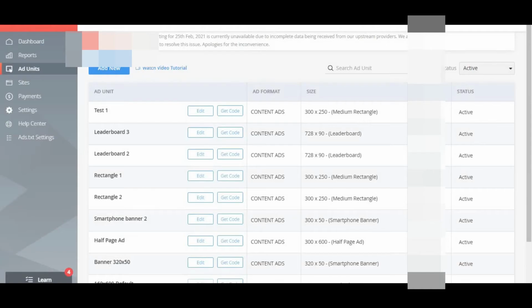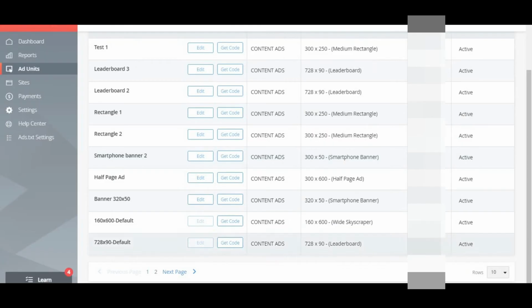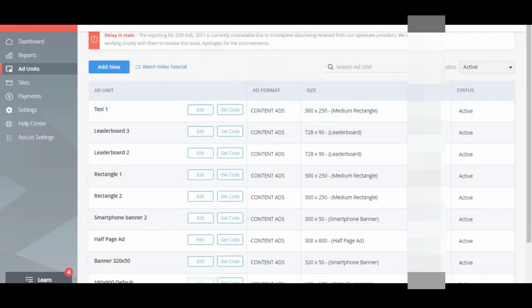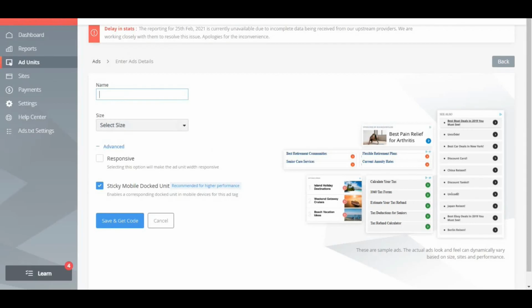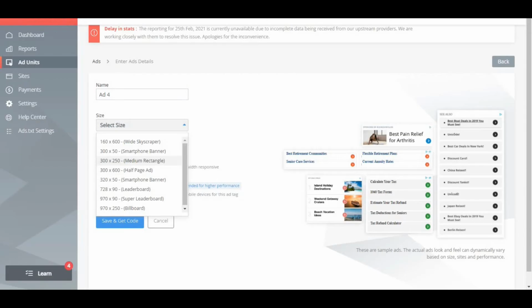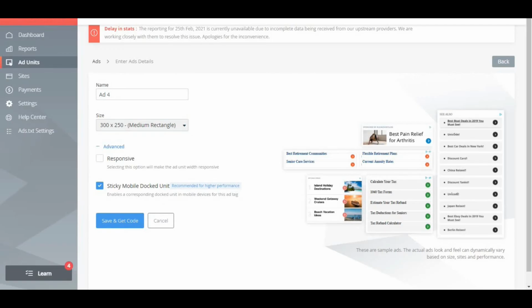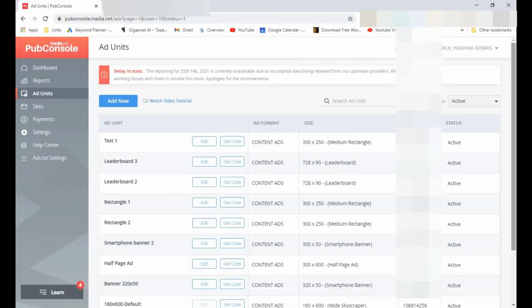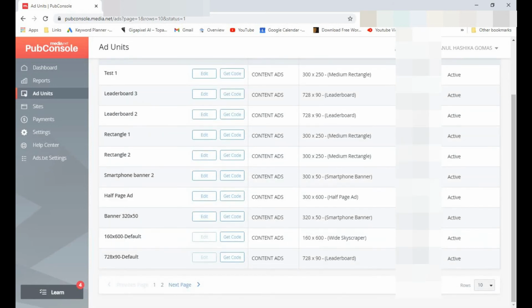Then go again to the Ad Units section of Media.net and choose what ads do you want display on your website. And remember, you can't insert same ad code more than once. It doesn't matter same ad type or not, you have to create new ad code. I've already created few ad codes here.